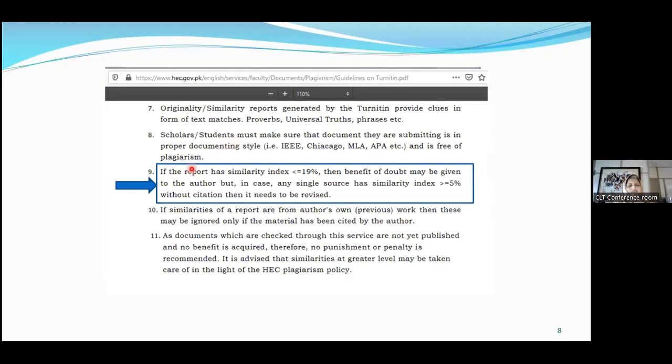One more important point is the ratios. If the report has a similarity index less than or equal to 19%, then the benefit of the doubt may be given to the author. It was initially 17%, but the institutional policy could be different. Like in FCC, we have different policies in different departments, and those have to be followed. Secondly, any single source similarity should be less than 5%. If it is from a single book, chapter, article, anything else, a single source should not be more than 5%.